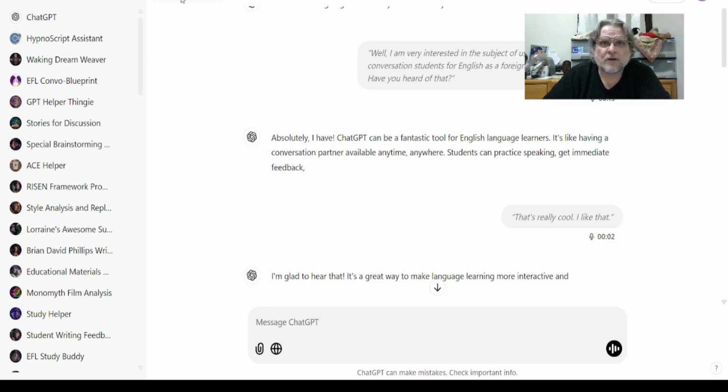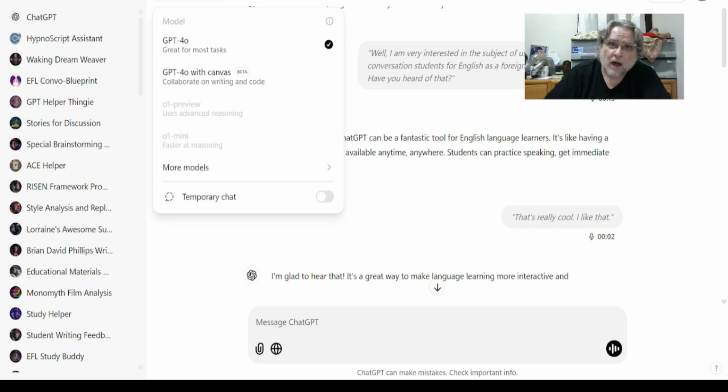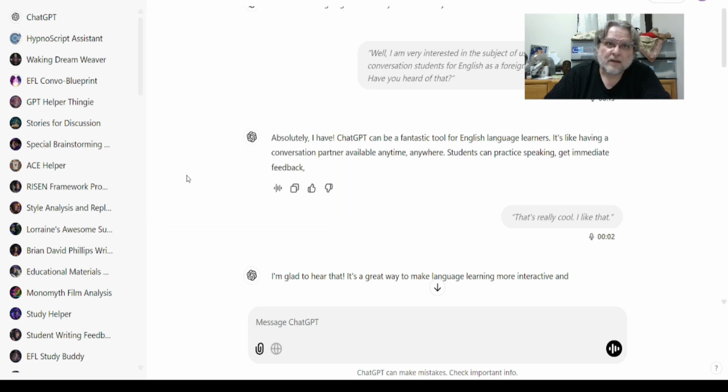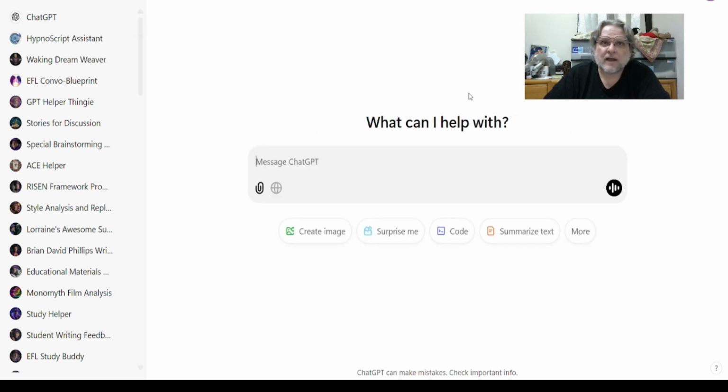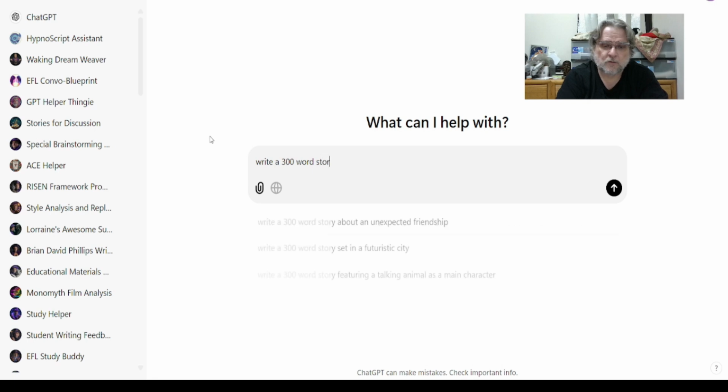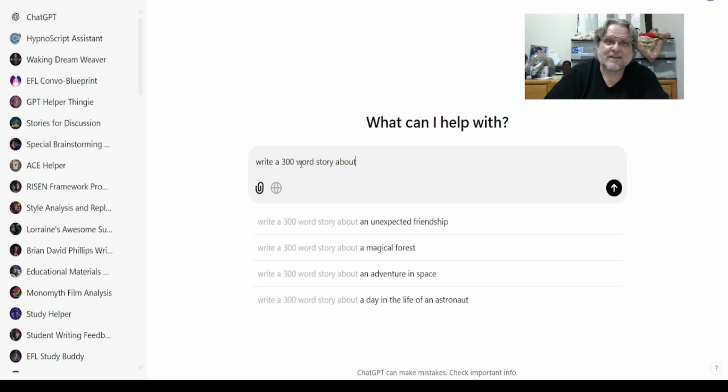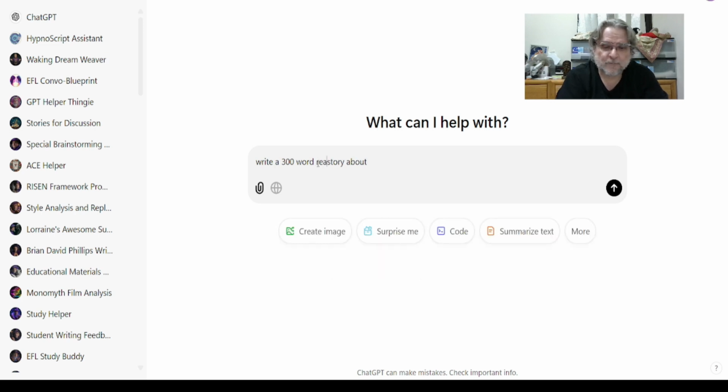Let's go up here to ChatGPT 4.0 and notice there's a model. I've already done a video on GPT 4.0 with Canvas, but I'm going to click on that. And actually, I want to go ahead and make a new chat. What can I help you with? Now here we're going to write a 300-word story about, but let's make this a realistic story.